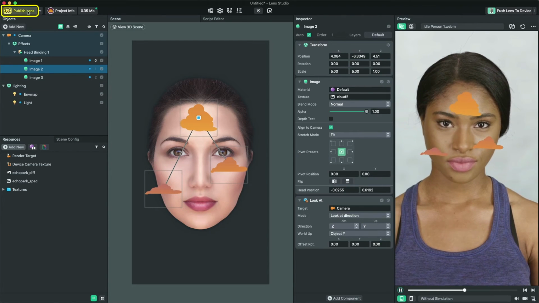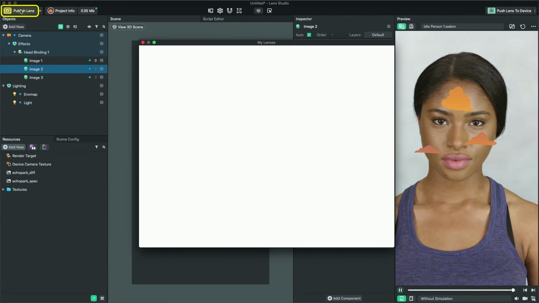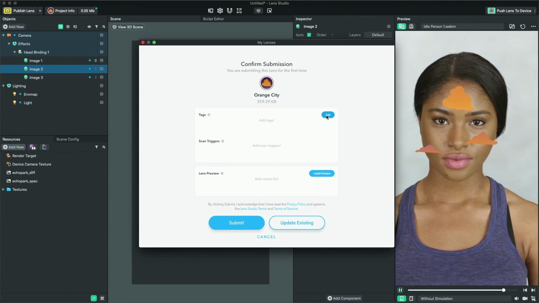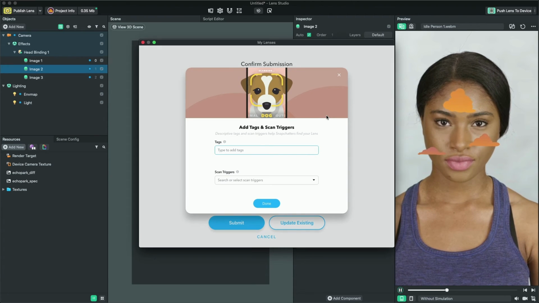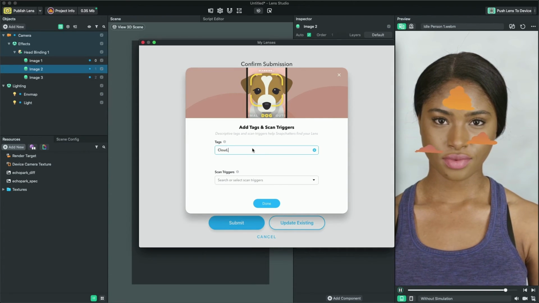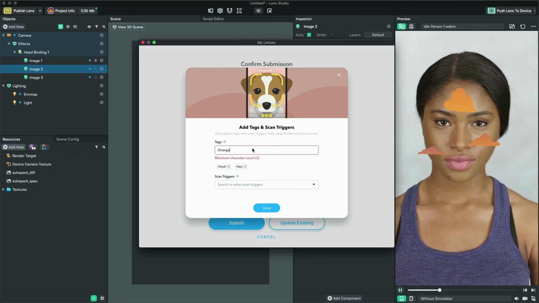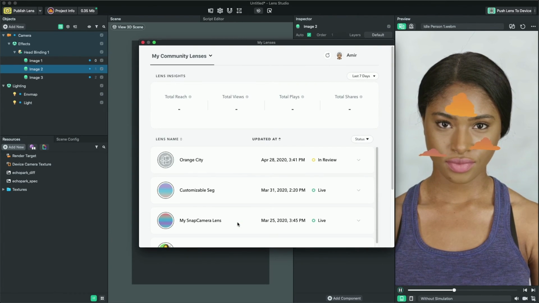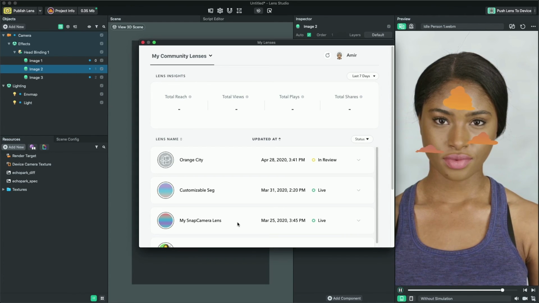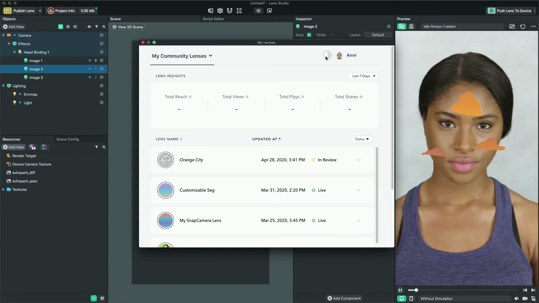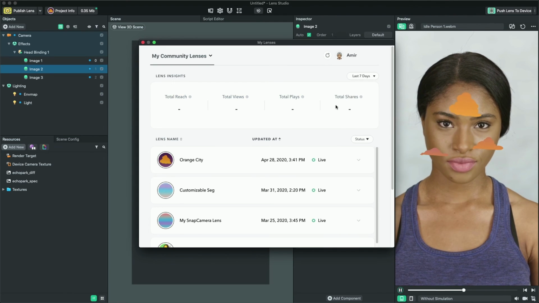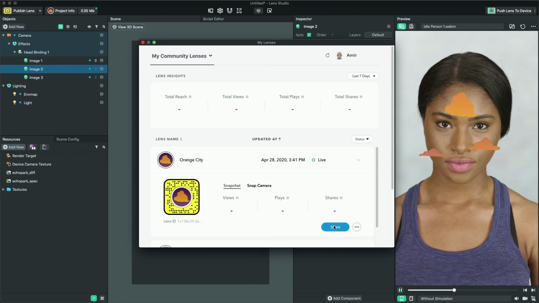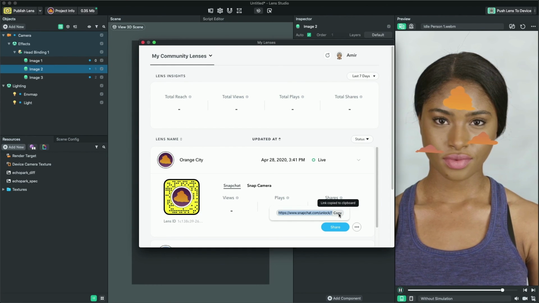Click on the Publish Lens button on the top left corner. Select Community Lens, and in the next window, let's put some tags so it would be easier for people to find your lens. I'm gonna put cloud, face, orange, and click Submit. Our lens is now being reviewed, and once it's approved, you can see the color will turn into green. Great! Now our lens is live, and I can share it with my friends using the link provided by the Share button or sharing the snapcode with my friends.